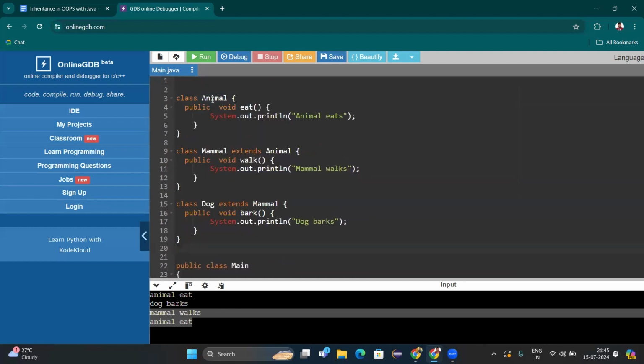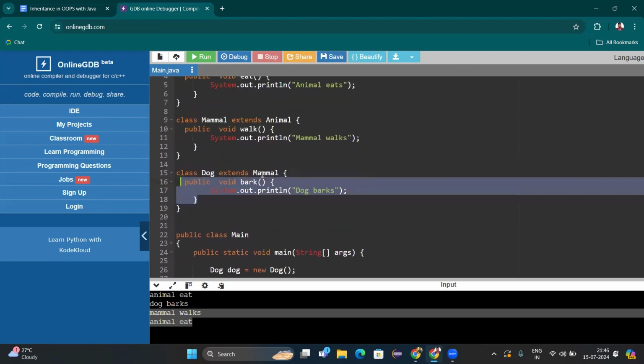Okay. So this is our parent class Animal, and this is a Mammal class which extends Animal, and the Dog class which extends Mammal. So if I create the Dog object, it can access the walk method and the eat method and the dog method also. It can access all three methods.